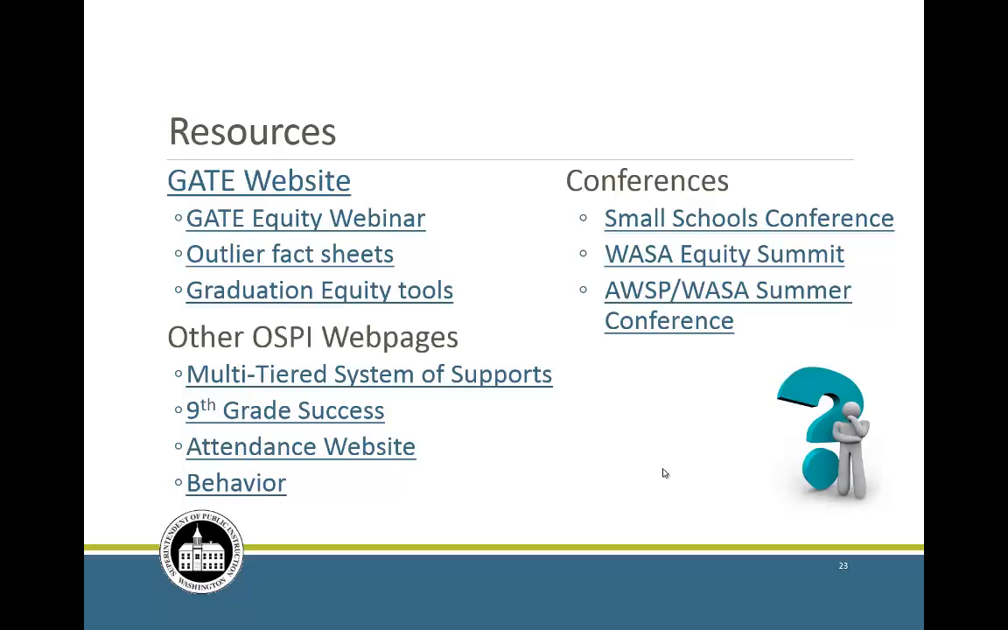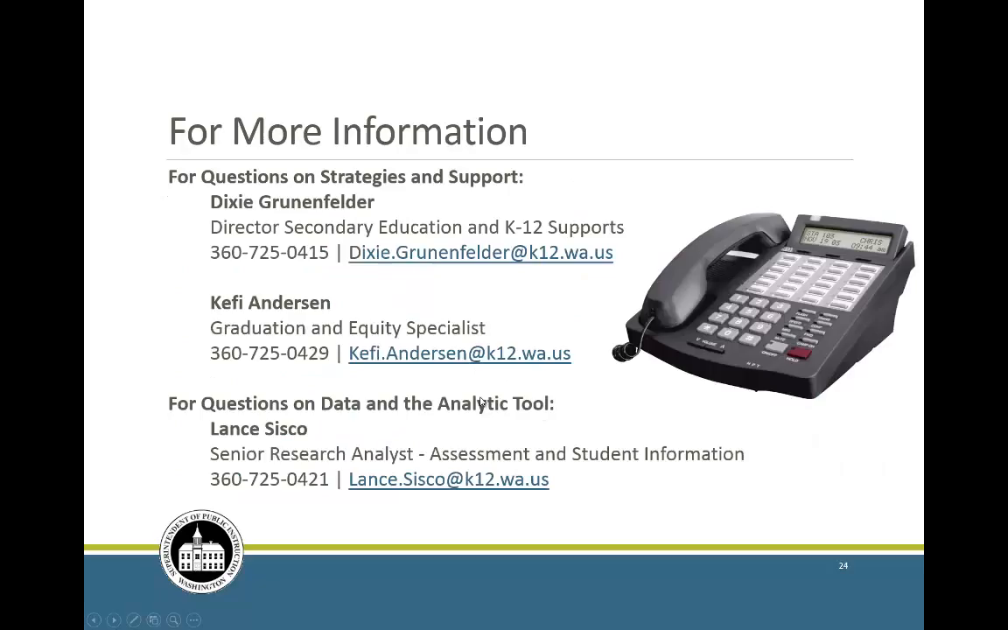Several conferences are coming up where you may also have opportunities to learn more about increasing your graduation rates. The Small Schools Conference, WASA's Equity Summit, and AWSP WASA's Summer Conference are also on their way.